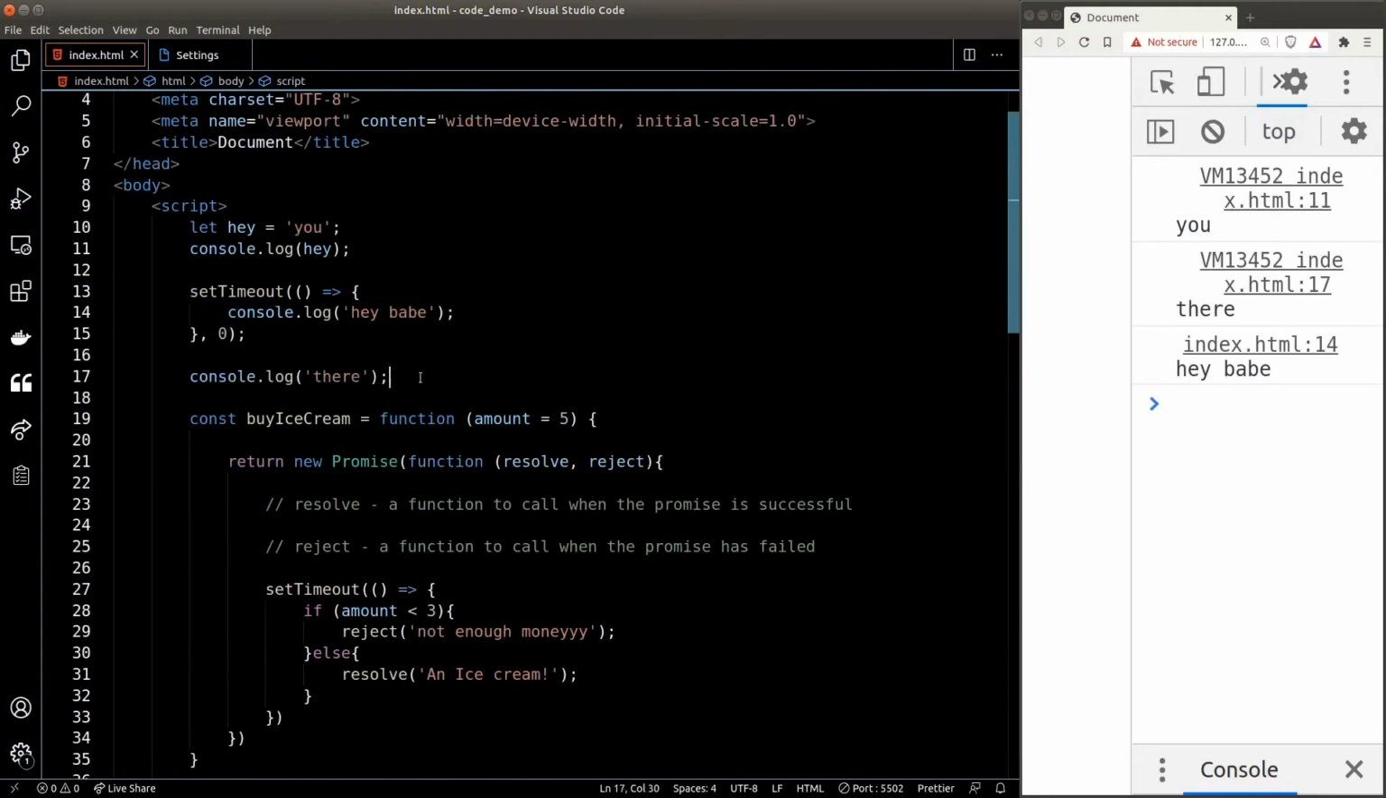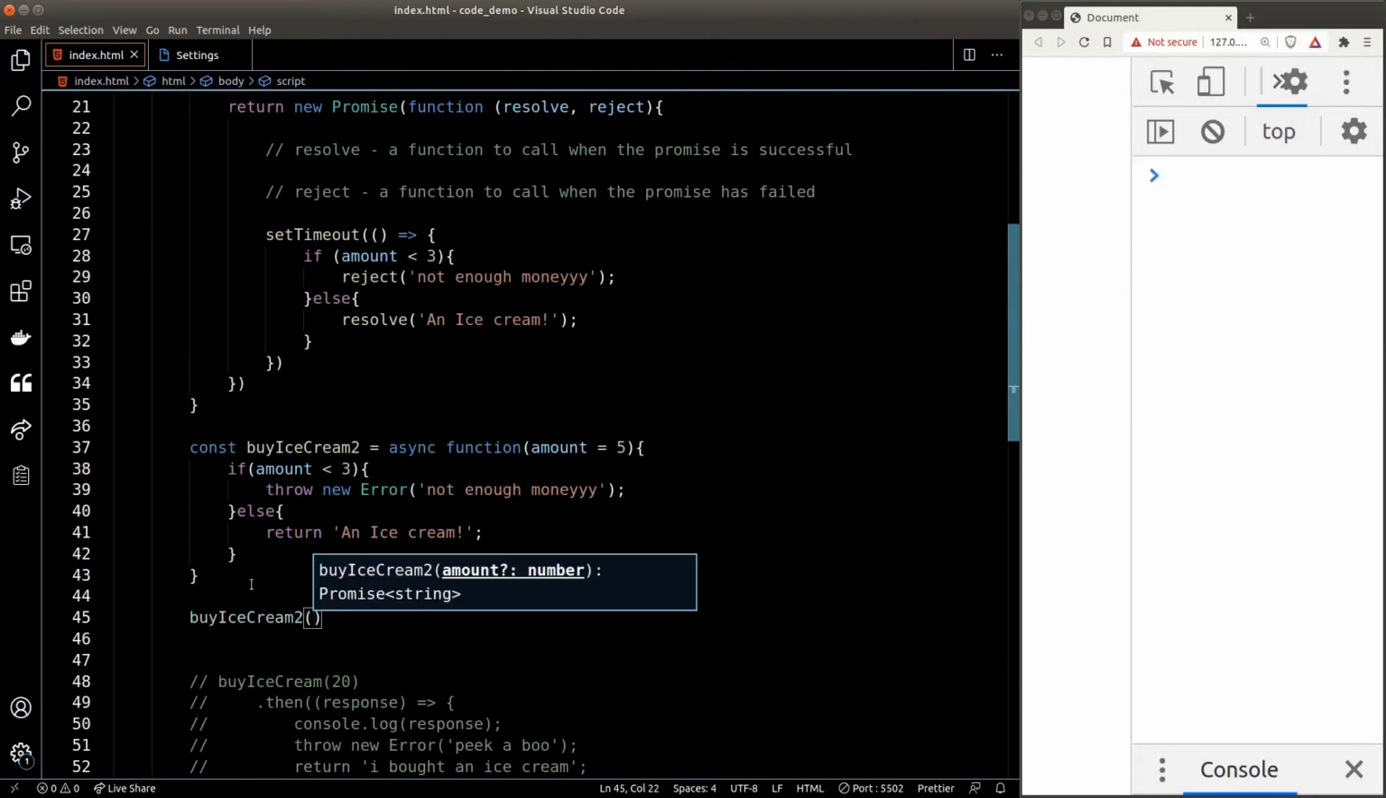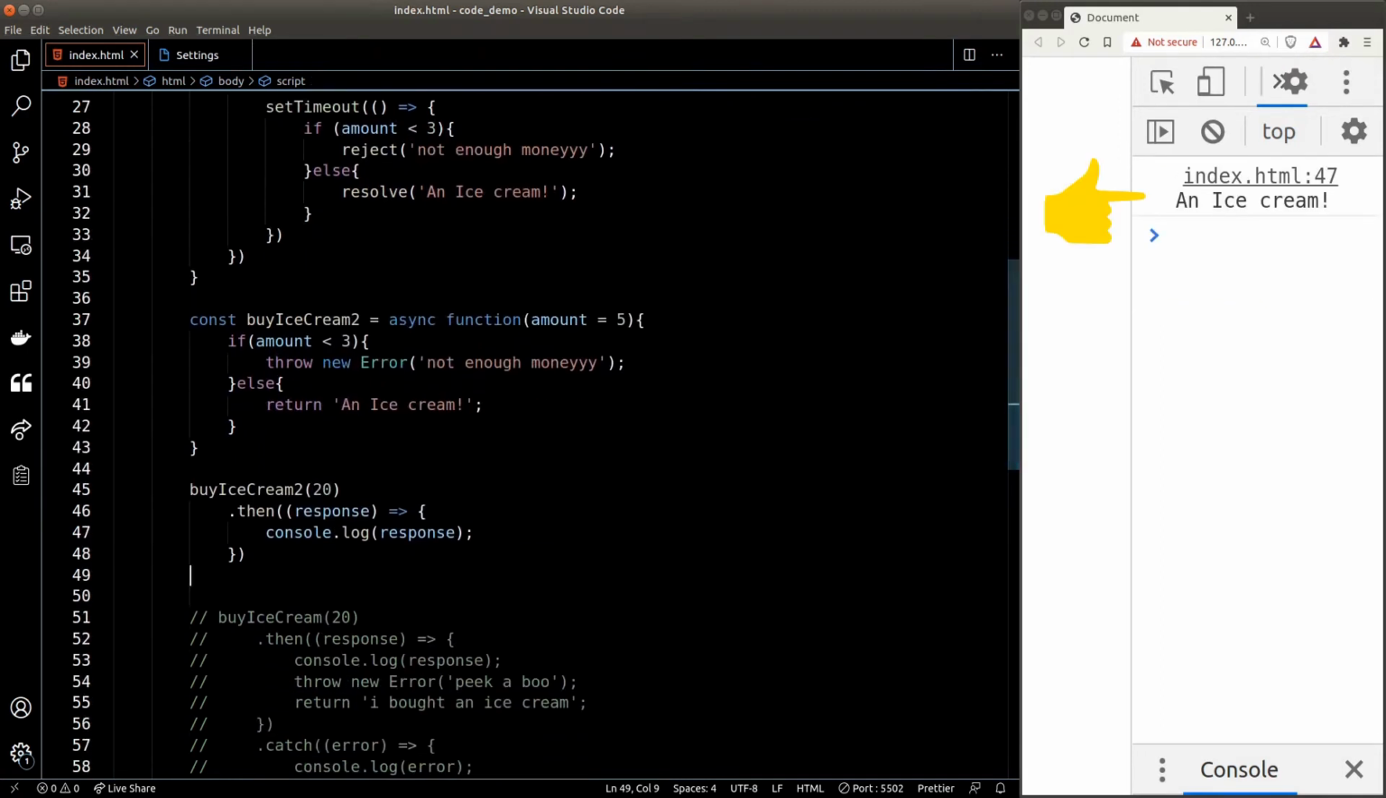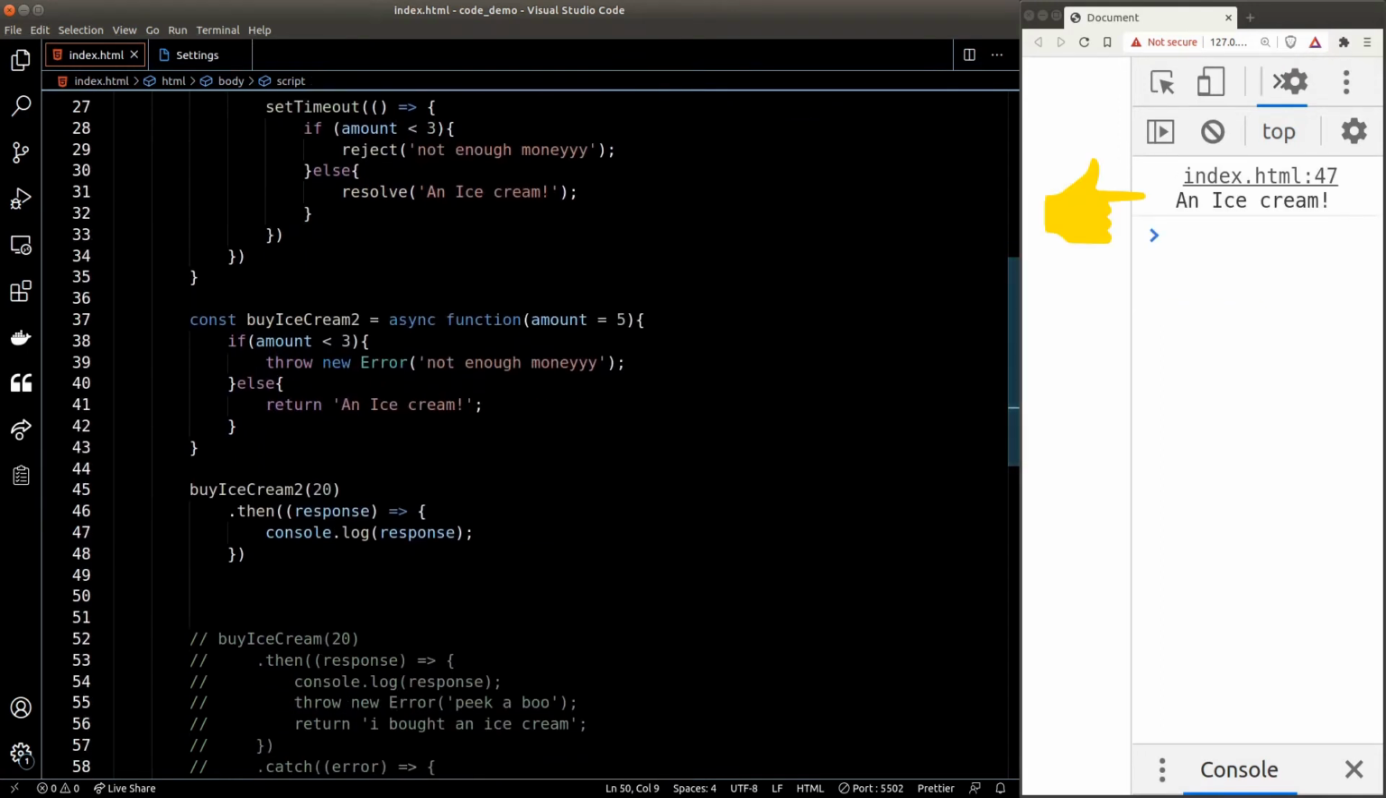Let's test our buy_ice_cream2 function. And it works just like before. Now, that's another benefit of using async function. I'm going to introduce you to another keyword. It is called the await keyword. The await keyword can only be used inside an async function. And what it does is allow us to execute promises synchronously.